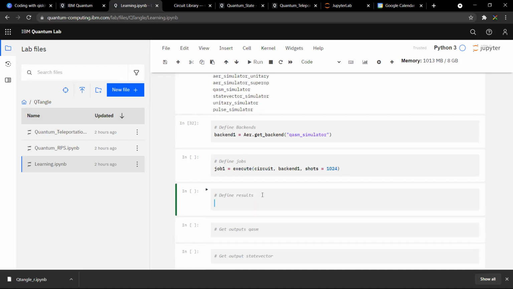So we have set the shots here, and we have assigned the job. Let's now get the result. I'm going to write result1 is equal to job1.result(). Okay, so that's it.